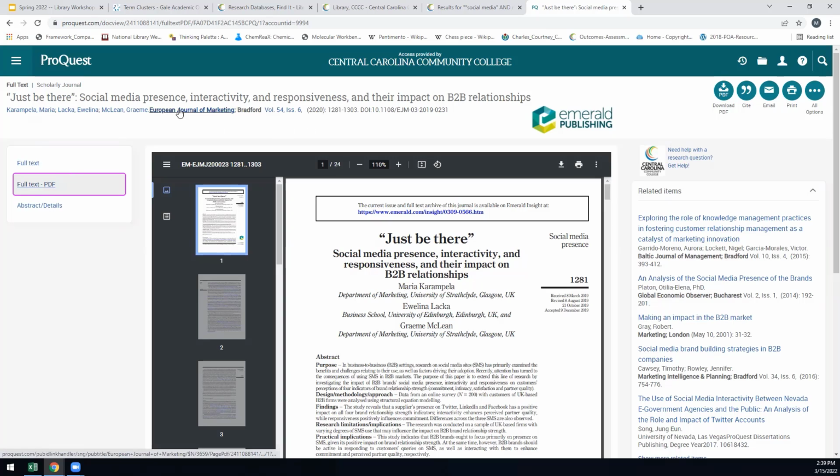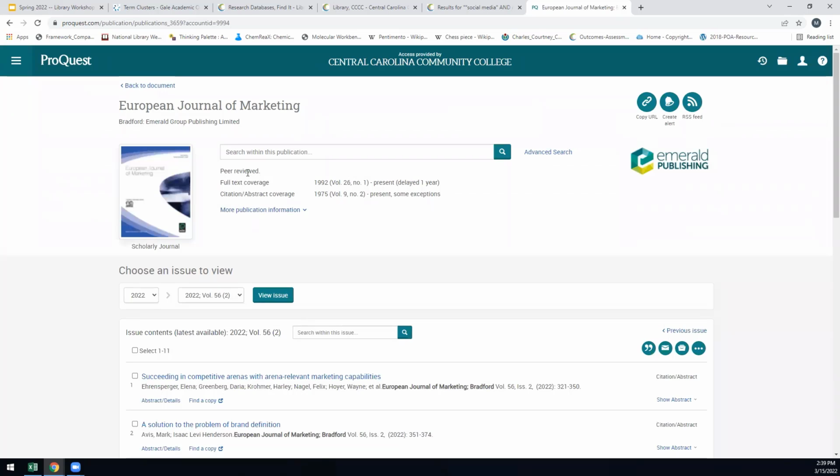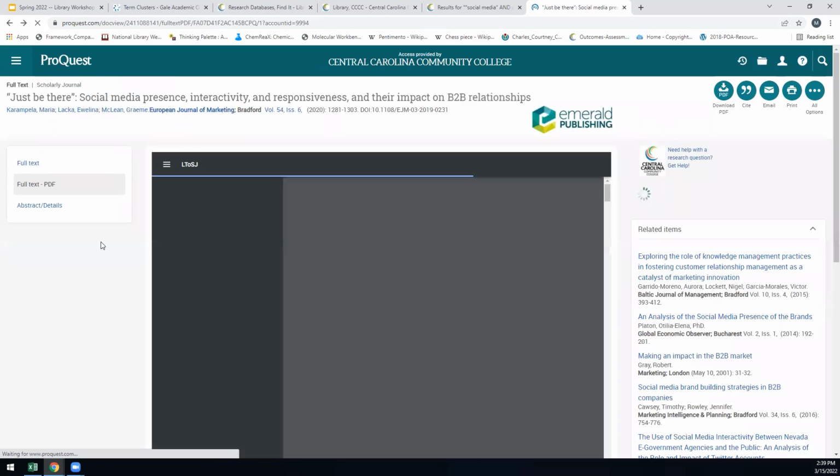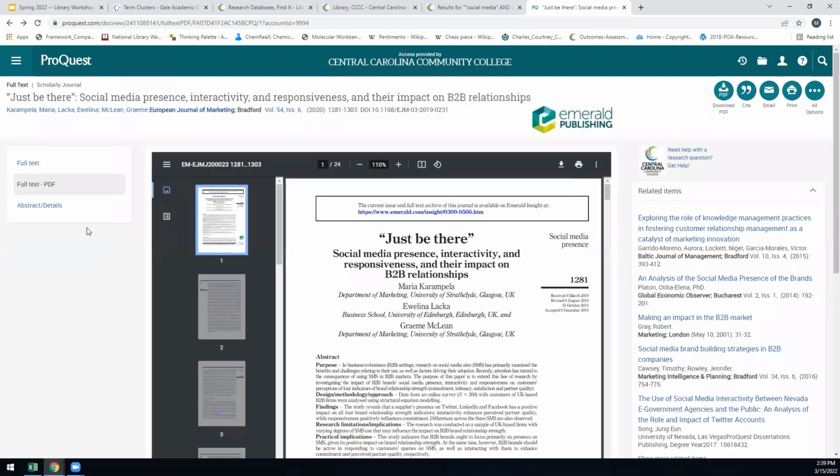And then you can also explore a little bit more about the journal itself, European Journal of Marketing. You can see that it's peer-reviewed, full text. It'll tell you we have it from 1992 to now, although it is delayed 1 year, but at the end of the day, you're able to see a little bit more about the journal itself. And you can do that with pretty much every one of the results that you get. As long as it's full text online, you're able to see and interact with it in very much the same way. And then you can download it.